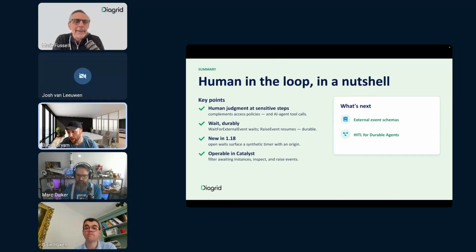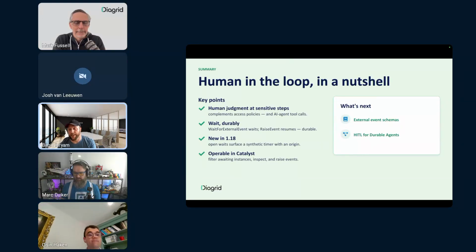In terms of what's potentially coming in future versions, we are looking into how to expose the shape of the data, the schema that's awaited from this external event. So when you are raising those events, the different tools can guide you into that, and how you can use human in the loop or external events in agentic frameworks that are benefiting from Dapr workflows. And Casper will tell you a bit later more about that.